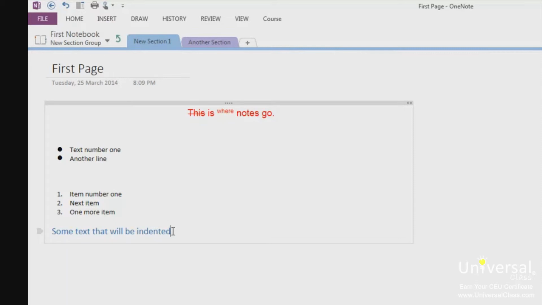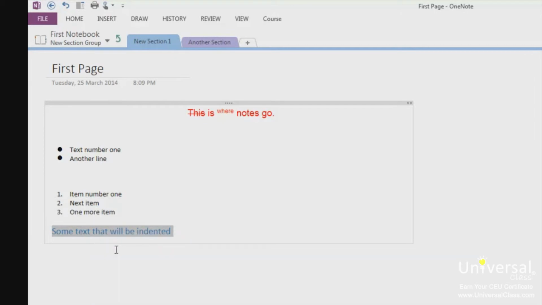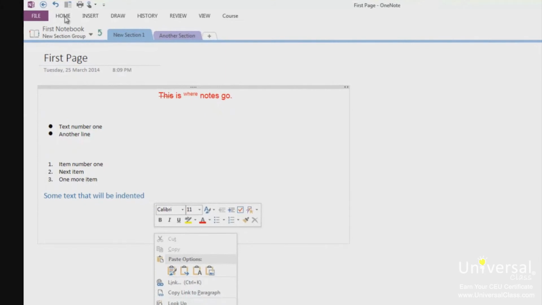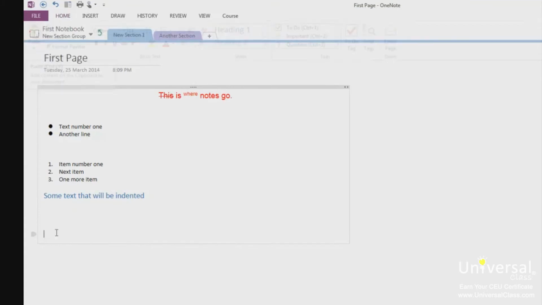We're going to copy this line and paste it into our notebook. So let's select the text. After you've selected it, right-click the text and select Copy. Next, click at the place on the page where you want to paste the text. Now right-click and select Paste, or go to the Home tab and in the Clipboard group, select Paste.